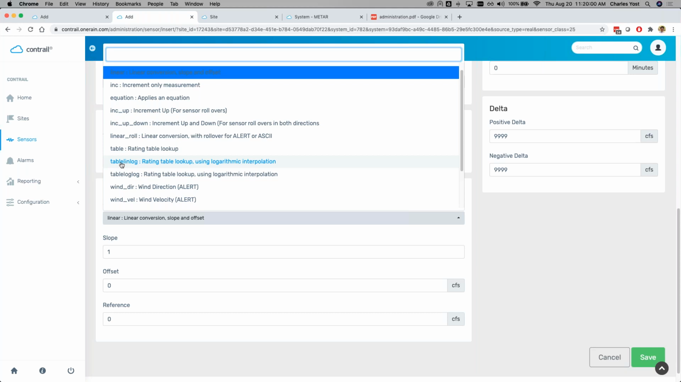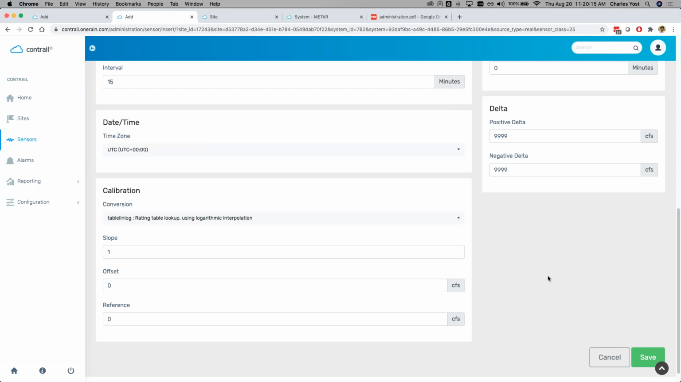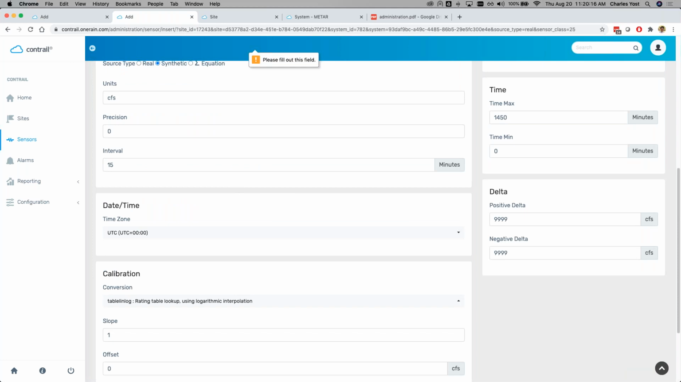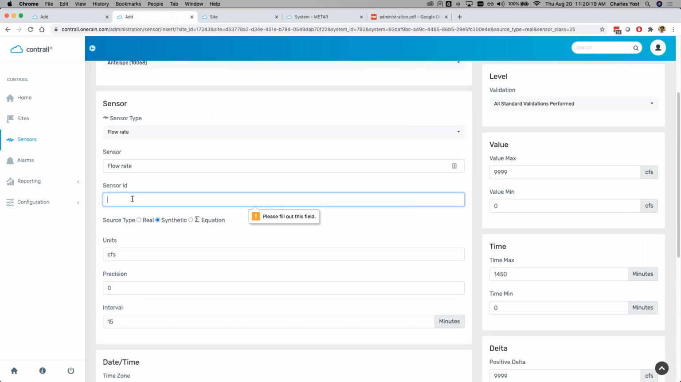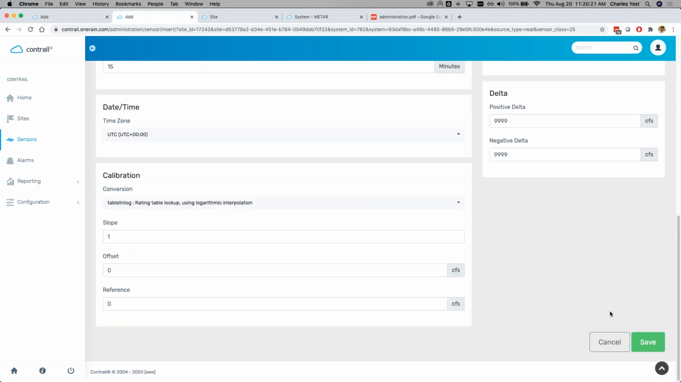And this makes it a lot easier because we don't have to have our rating table lookup cover every single type of data point that we can expect to come into the system. So I'm going to select this table linlog here, and I'm going to give it a sensor ID before I click save.